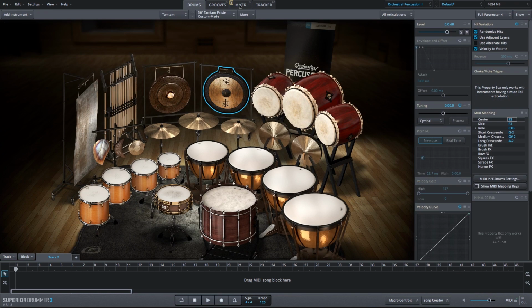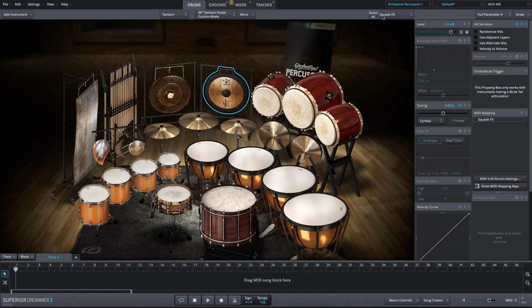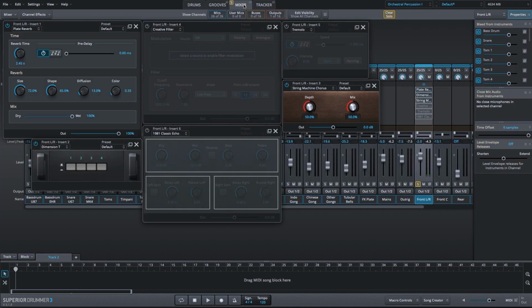Already, that's a completely different sound. Now we're doing some filtering with the creative filter, so I want to turn that off as well. That will affect the sound. So I love how that sounds, even with just those first 3 effects, the plate reverb, Dimension T, and the string machine. Now we'll turn back on the creative filter.